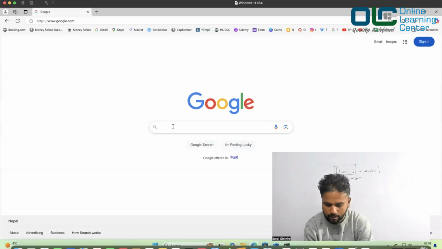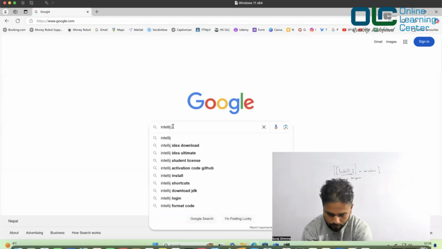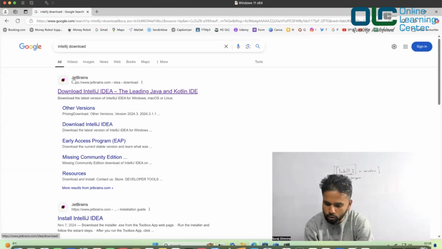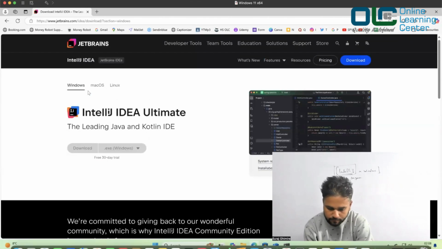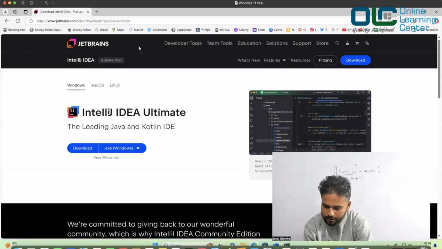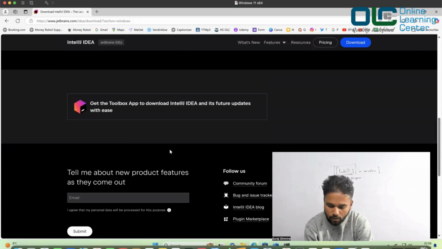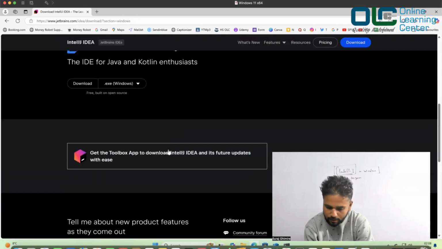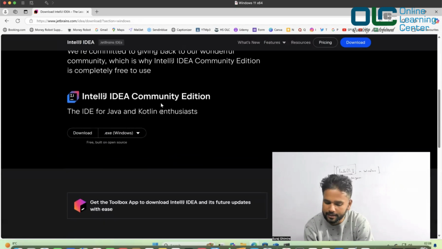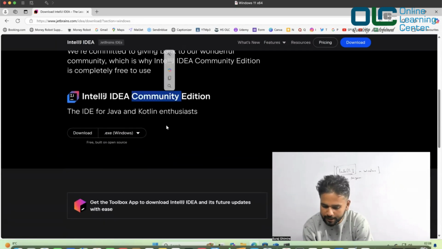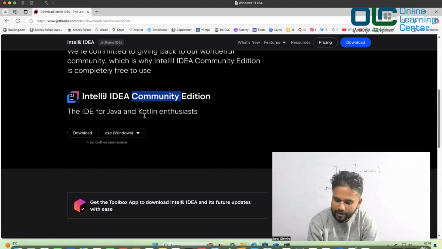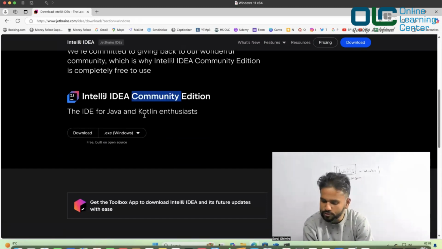Now let us do this. We'll search for IntelliJ download. It will take you to a website owned by JetBrains. IntelliJ is one such product of JetBrains. Click on it. Based on your browser, it understands whether you are on Windows, Mac or Linux. This is the Ultimate edition, which means you have to pay for it, but no worries. We'll go one step down, and there is also a Community edition, which is an IDE for Java and Kotlin, which also supports Scala.